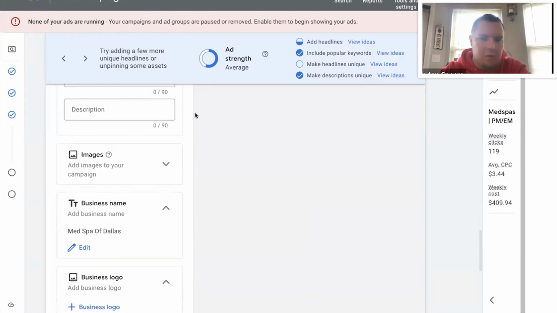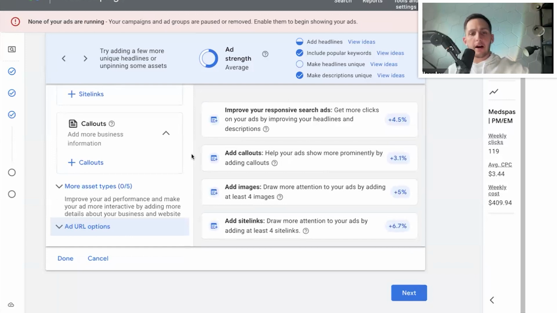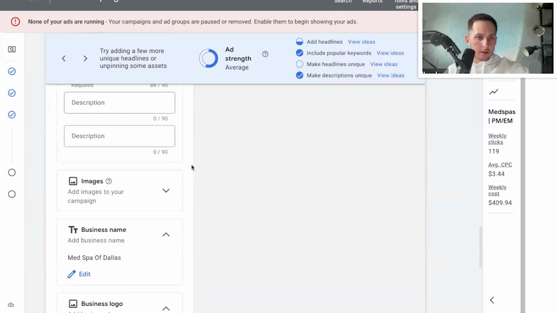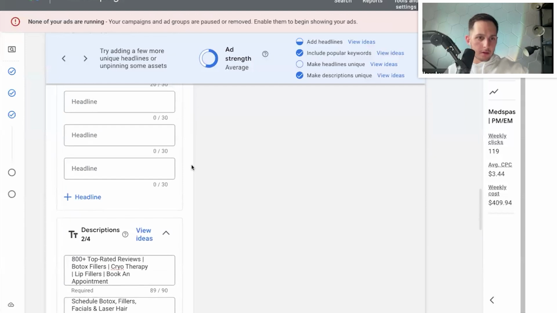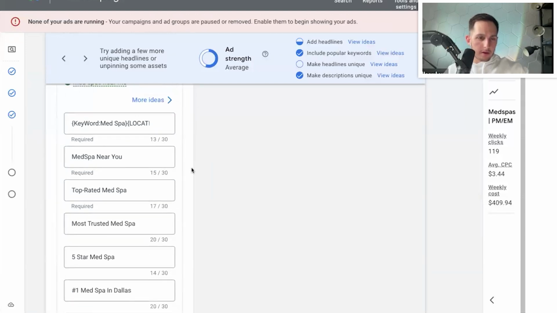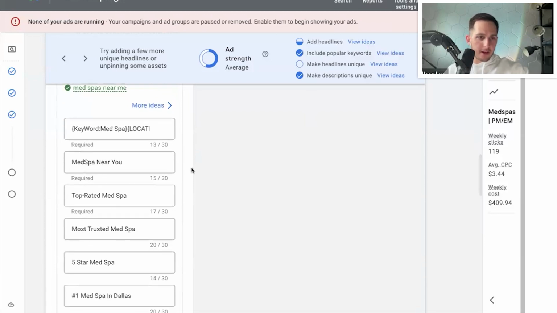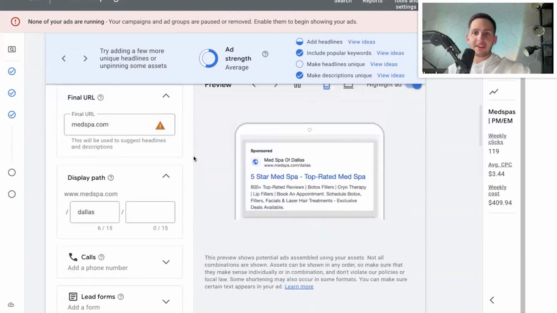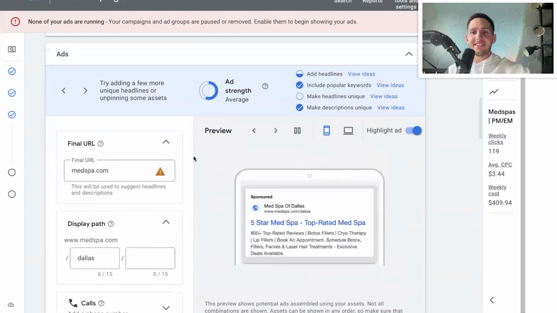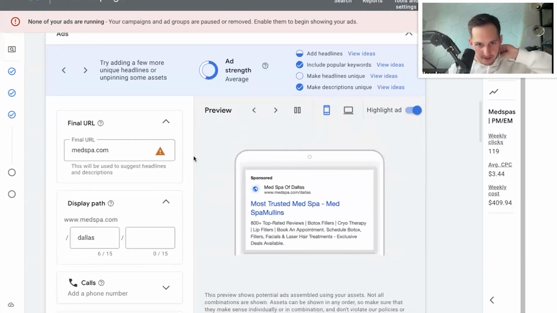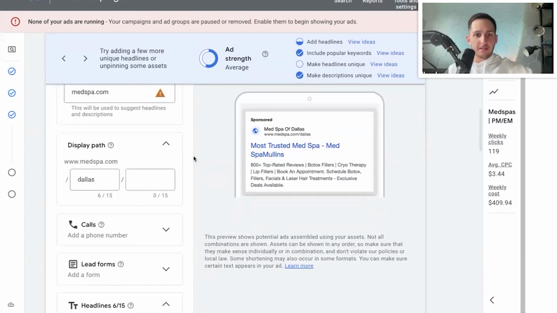Now we'll do the other two ad sets real quick. Scroll up a little bit. This looks good. Probably take out the med spa near you. Actually, no, I like that. Med spa near you. I like that, because people look up near me and then they're like, hey, there's one near you. I like that. Looks great.